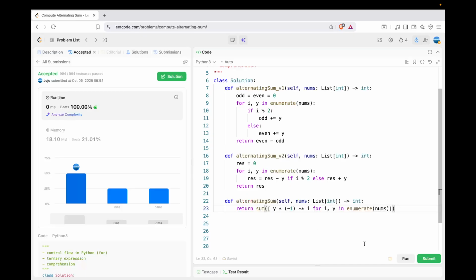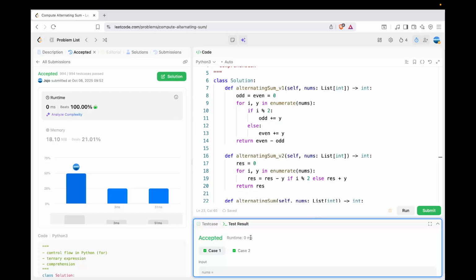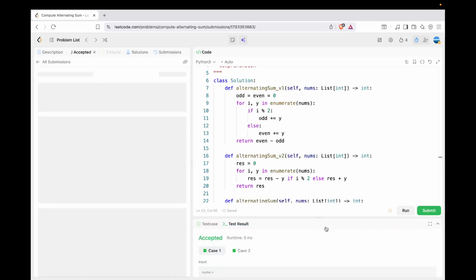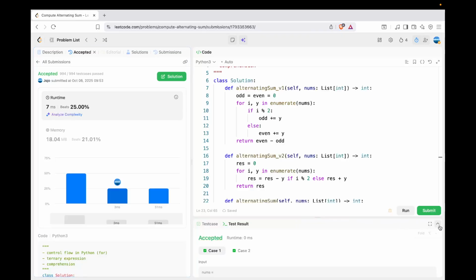Now let me run it. Yeah, it passes the two test cases. Now let's look at the generic case. Yeah, it passes all the cases.